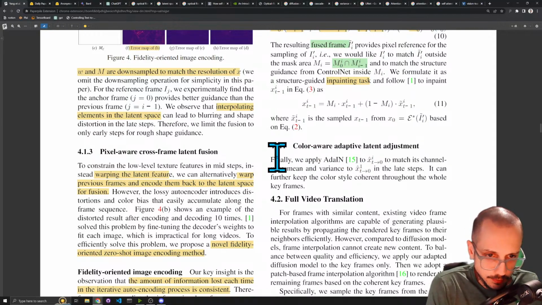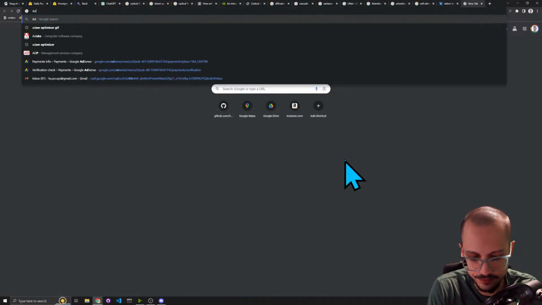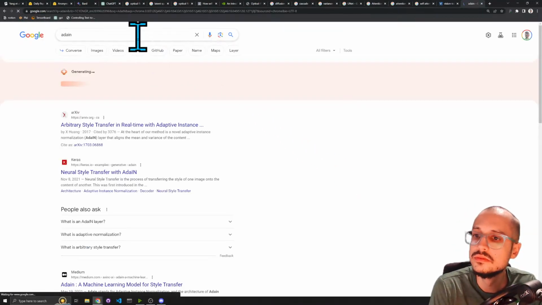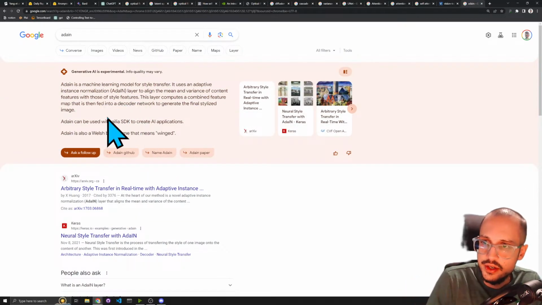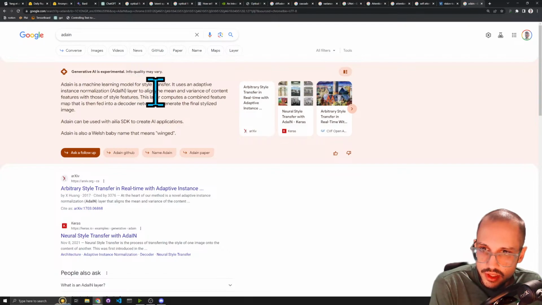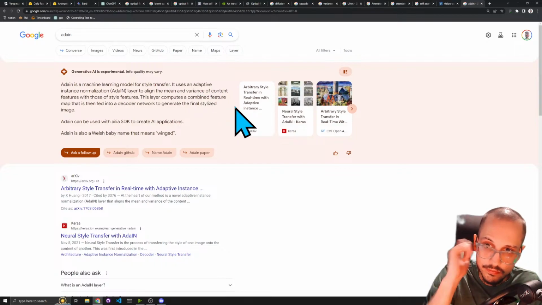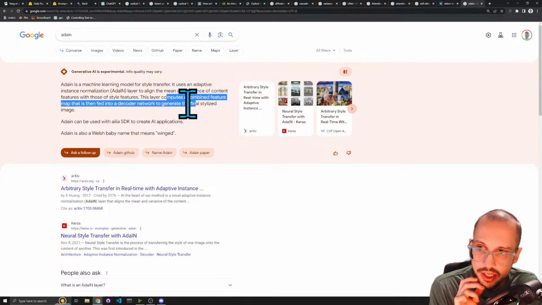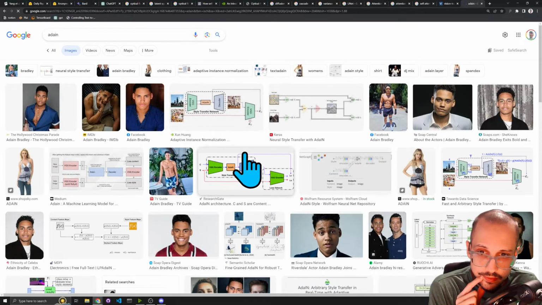Okay. First, we apply AdaIN to match its channel-wise mean and variance. What is AdaIN? Adaptive something? Arbitrary style transfer, instance normalization to align the mean and the covariance of content features with those of style features. Layer computes a combined feature map that is then fed into a decoder to generate that final stylized image.